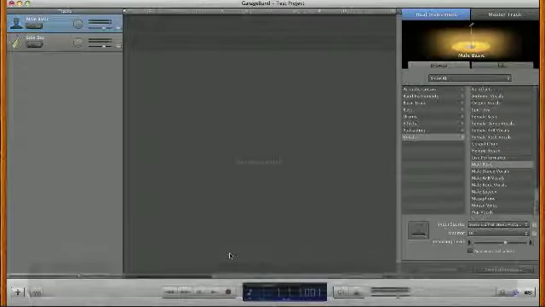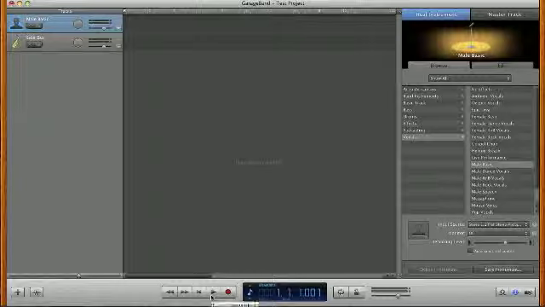Okay, this tutorial is meant to show you a few of the basic tools for GarageBand. First, these little buttons down here at the bottom are simply your playback and record buttons. If I hit play, it plays. If I hit stop, it stops. Then I can rewind at the beginning. These two buttons are fast forward and rewind. And this button is the record button.